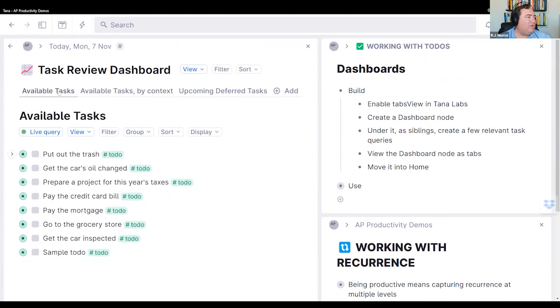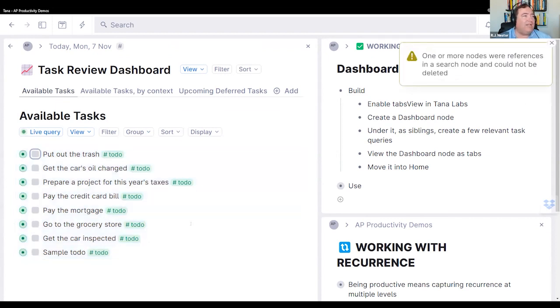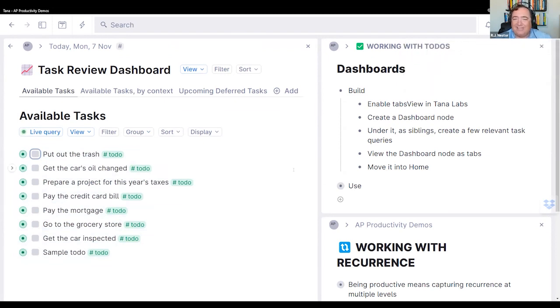The first thing I'm going to do, I'll show you this because this is something that I don't need any of these in here anymore for demo purposes. So you'll notice if you try to delete something from a query, if I hit backspace while I'm here or delete or whatever, it's going to tell me one or more nodes were referenced in search node and could not be deleted. The reason for that is I'm searching for things, so there's no real logic to being able to delete them from a place where you're searching.